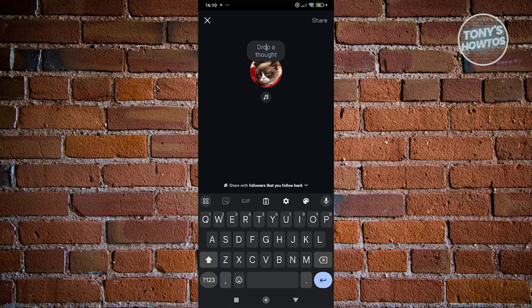But the thing here is this feature actually depends on the current event. Since we just had the Olympics, it means that you could use it during the Olympics or any kind of sports event out there. But currently, again, it depends on the season.